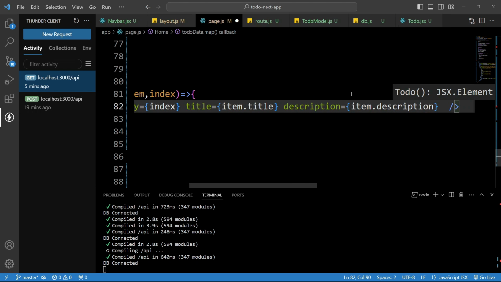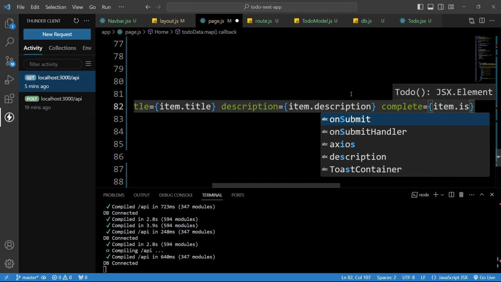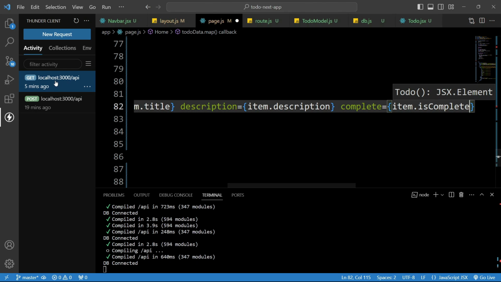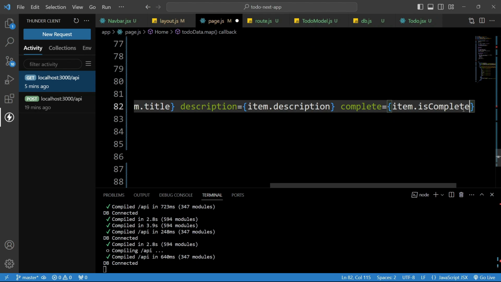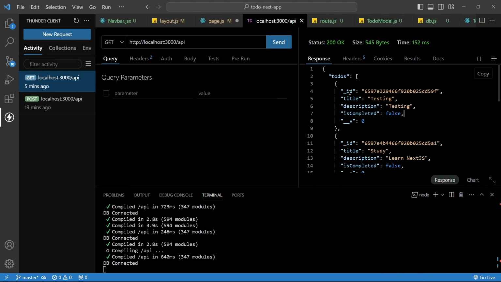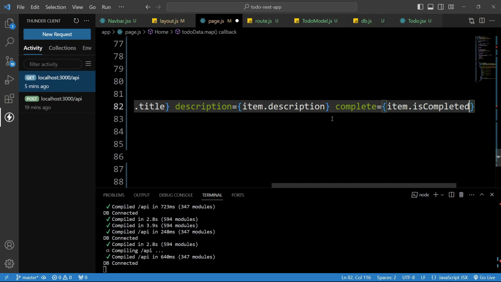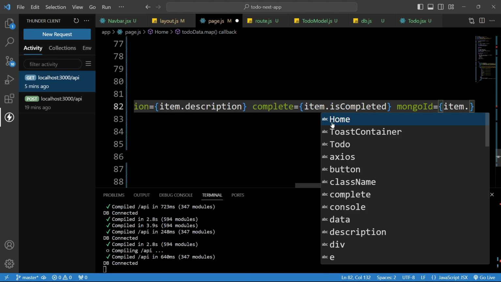After that we will add complete, and here we will pass item.isComplete. Now let me check the response data. Here we have isCompleted, so we will update it to item.isCompleted. After that, in this data we have this ID also. We will send this ID also using the props. So here we will add mongoId, and in this one we will pass item._id.